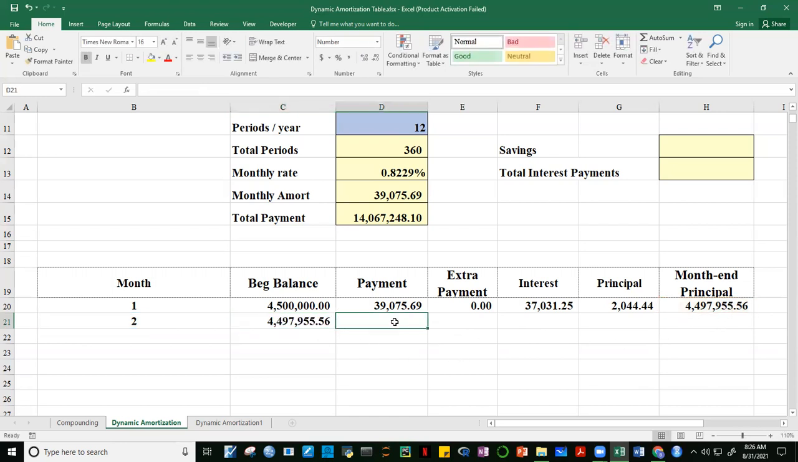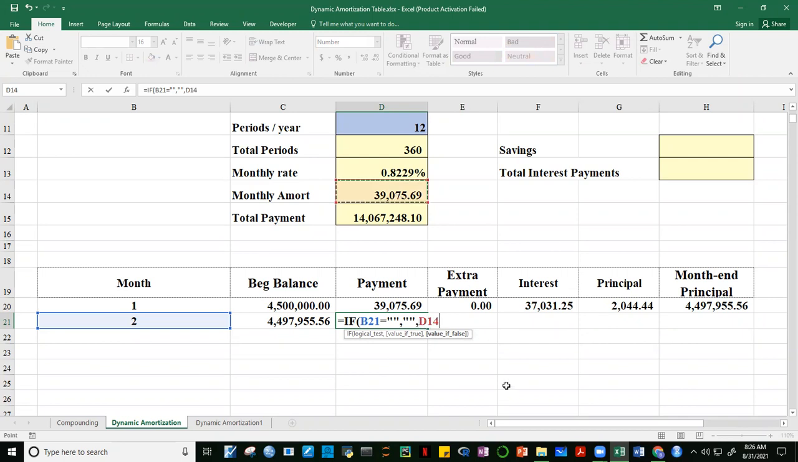Okay. How about payment, guys? Again, if the month is equal to nothing, kung wala nang laman yan, huwag na siya maglalagay ng payment. No? Otherwise, it would be what? Ano ba yung monthly payment natin? Ito. No? Monthly amortization. And then we're going to fix this. Fix natin yung row kasi kokopyahin natin pababa yan.